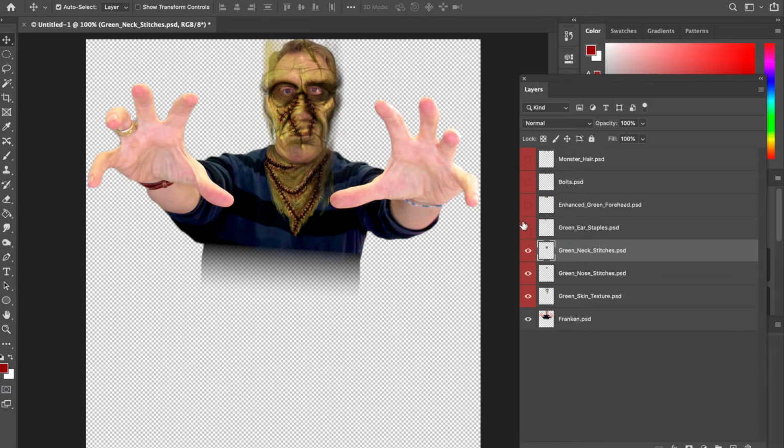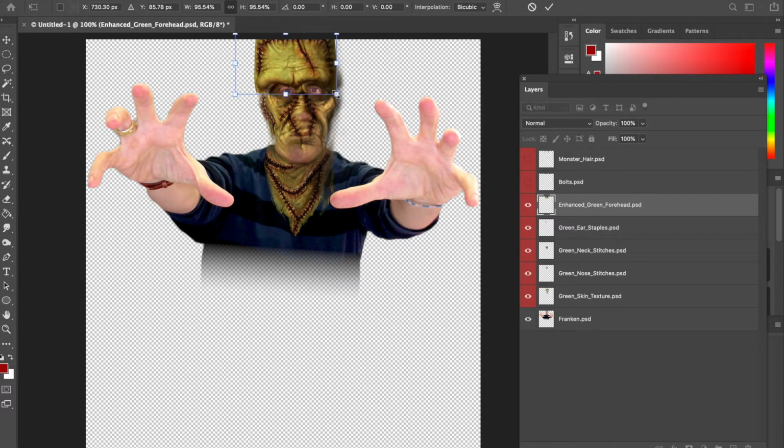And now we're just working our way up the stack here. Green ear staples. Get that over there. Next one up is green head forehead, or green forehead. I'm gonna shrink it down just a little bit. And if you just need minor movements, you can also use just the arrow keys to nudge your piece around a little bit. So now we are up to the bolts.